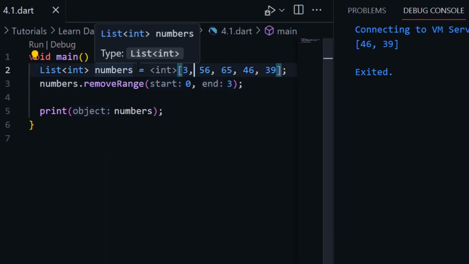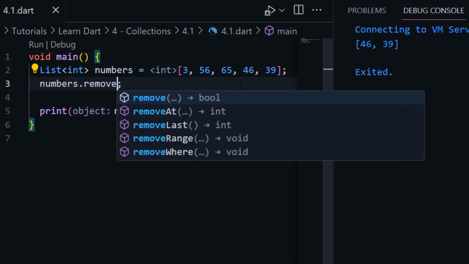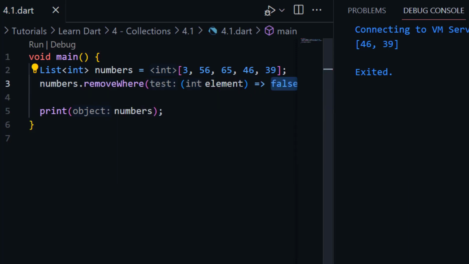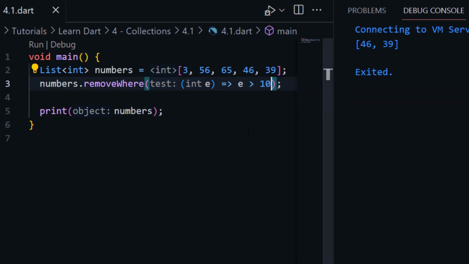I hope you understand. So for example, we have a requirement to remove elements from the list on the basis of a condition, right? Then how can we use a condition? There is another method here, removeWhere, right? Here it will use an anonymous function. Here it will give an element, for example, let me give it the name E, right? Here we can use a condition. For example, we need to remove all the elements greater than 10. Here I can use E greater than 10. So it will remove all the elements greater than 10 inside our list.